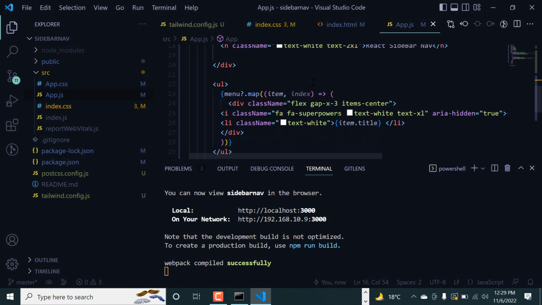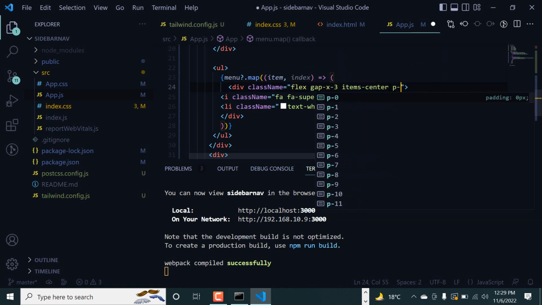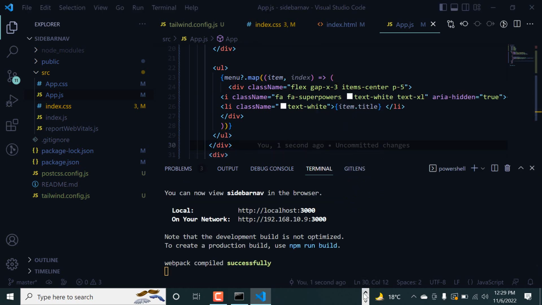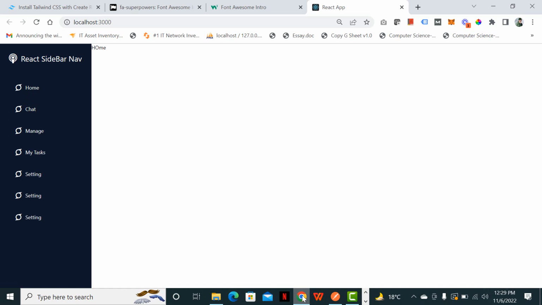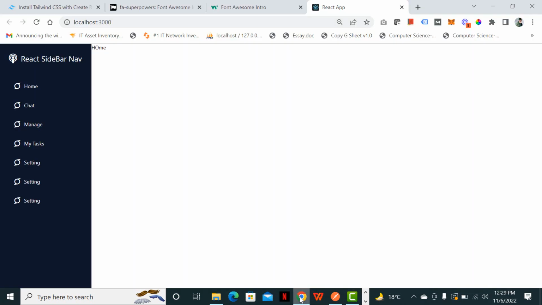In order to add some space between the lists, between our menu, we can simply use this div, and we can add a padding of 5 pixels around. 5 is too much. Let me add around 4. So yeah, 4 is pretty okay.